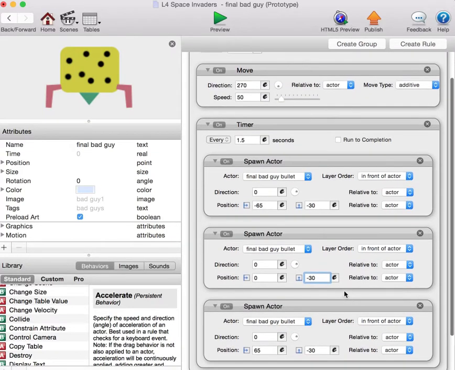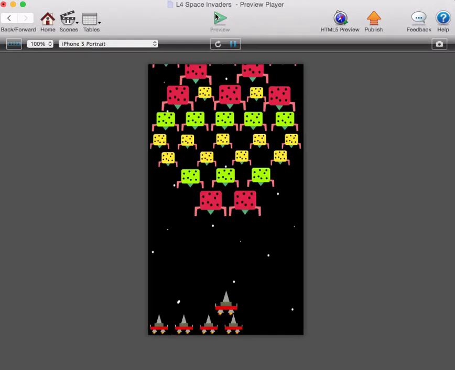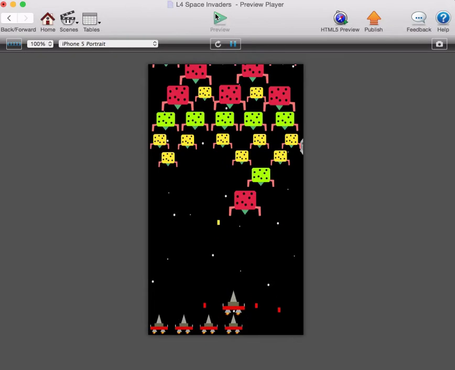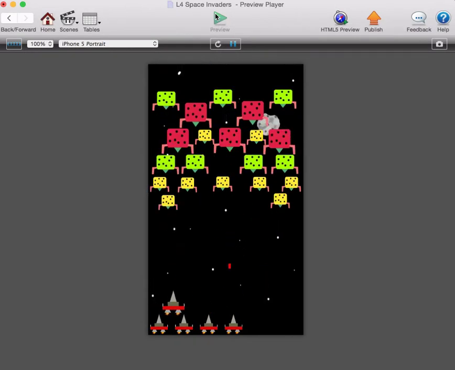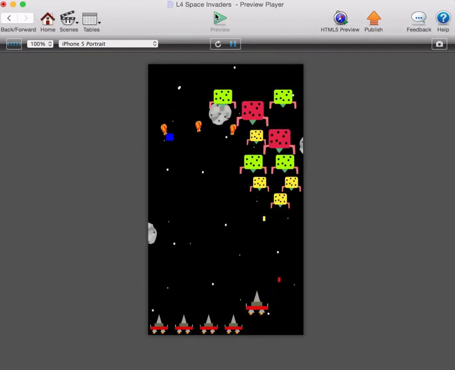But for this one, let's do minus 55 and then plus 55, just so that you can't sit in the middle. And then maybe we'll do this one minus 50 to just kind of vary it up a little bit. So now let's see how that plays, because you don't want to be able to just sit in the middle and know that you're going to avoid the bullets. That's a little bit too easy.